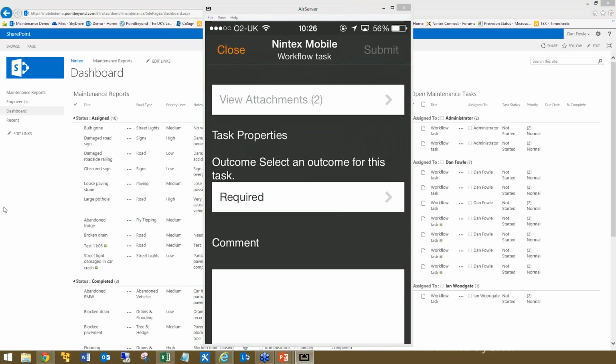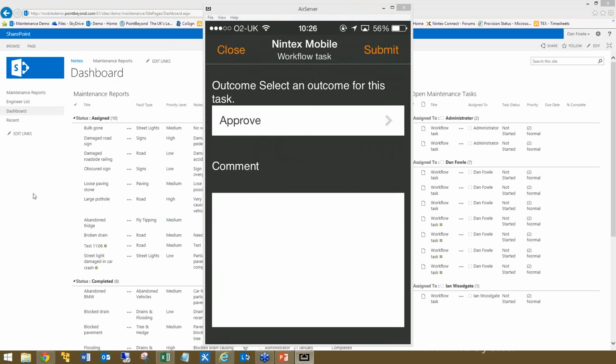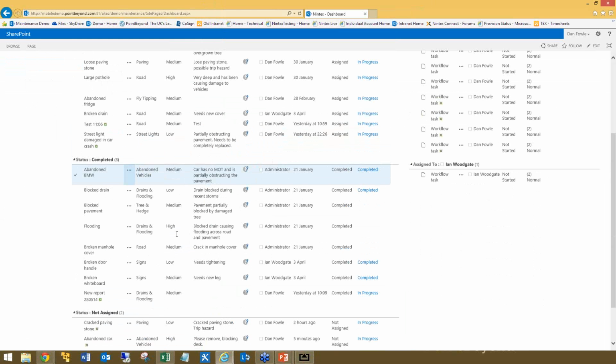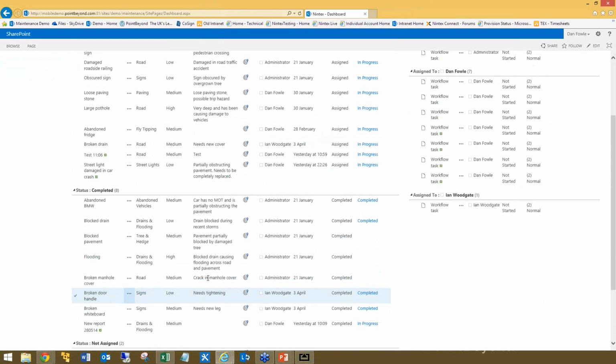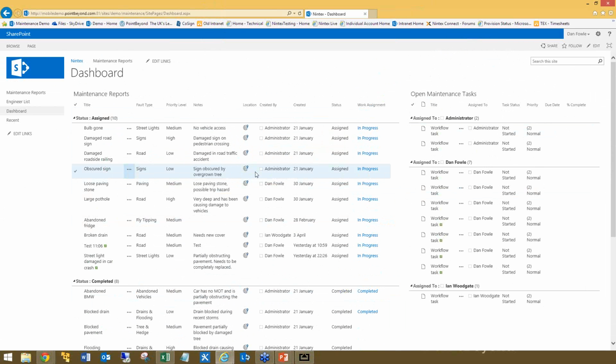So I'd fill in information, say approved. I can put some comments on what I did to fix the task, and then submit it back to my boss. And you can see here we've created a simple dashboard to show this information, so we can see which tasks are assigned, which have been rejected. You can see who has outstanding tasks. You can see how quick it is to put together quite a complex solution using these tools.